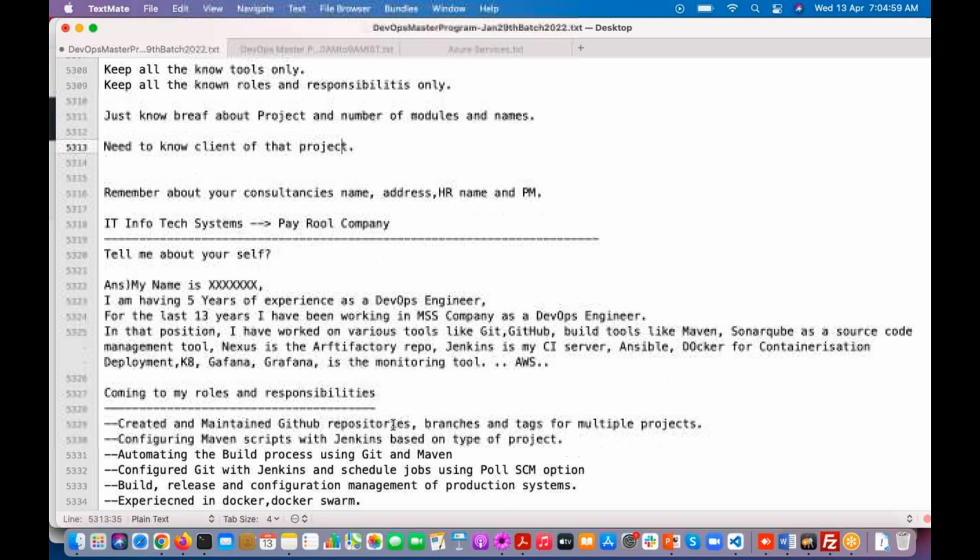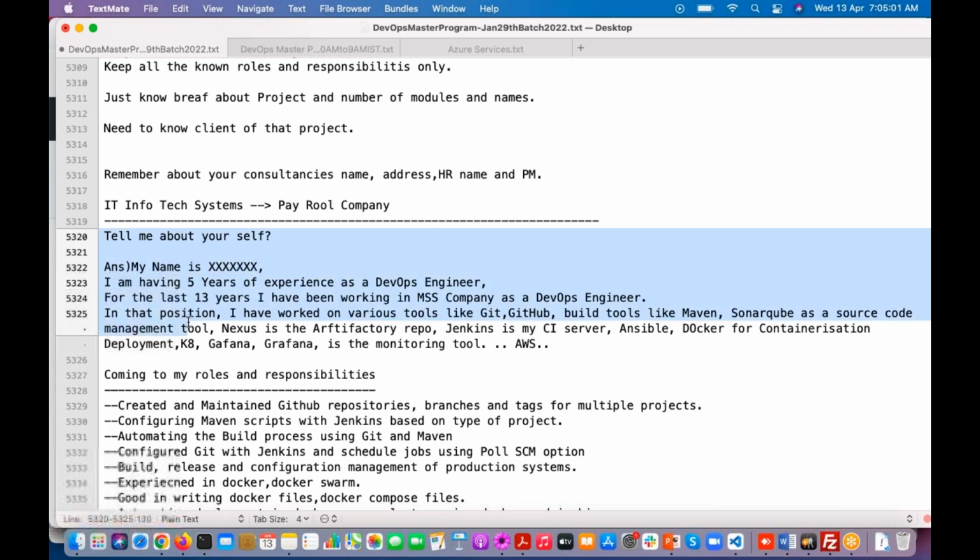So this is the common question: Tell me about yourself. For any position when you are applying, whether HR or IT, DevOps, Java developer, this is the first question in the interview they are going to ask. So you can start like this.